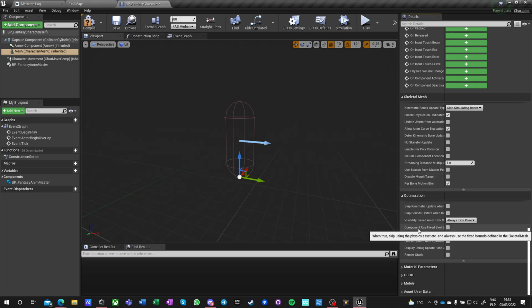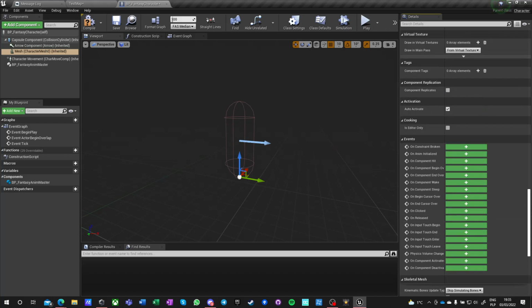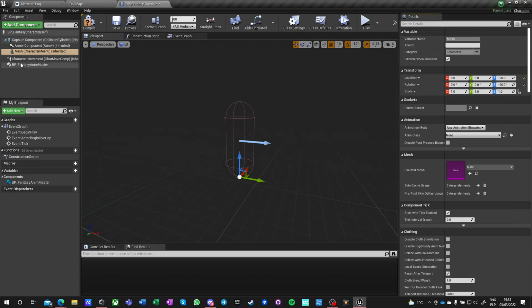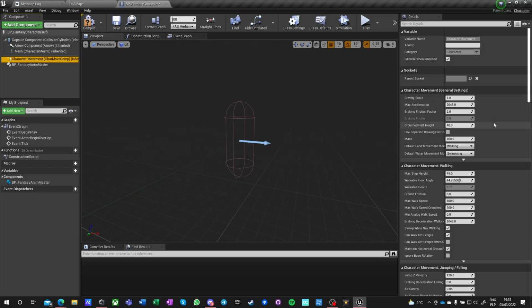I want to say always tick pose and refresh bones. This is an important setup, especially for dedicated servers. And I think this is everything for this guy. Let's go into movement component. Let's say that our max acceleration is 1560.